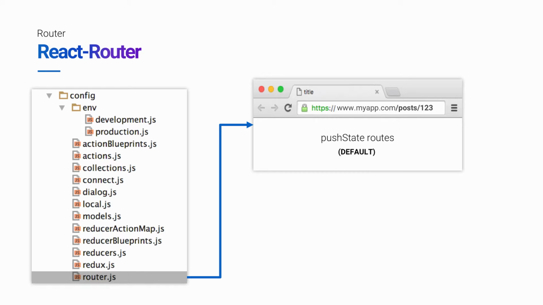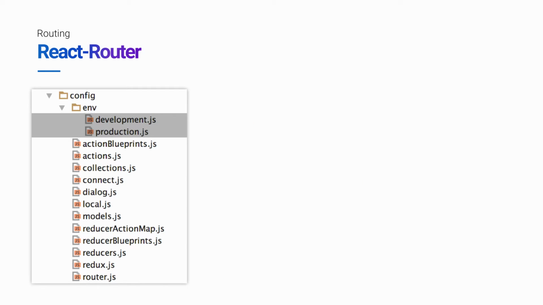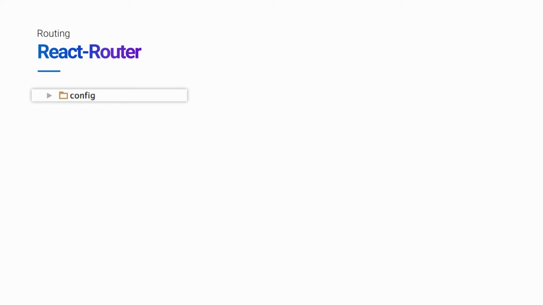The default history type, for example, is push state, otherwise known as browser history in React Router. So if you wanted to change the history type and use hashtag routing instead, you could toggle that setting in this file. Additionally, this config folder contains an environment folder that allows you to change any of the config settings on a per environment basis. Alright, so that covers where you specify your routes and how to modify the default configuration for React Router. Let's head over to our components to show how to use React Router.